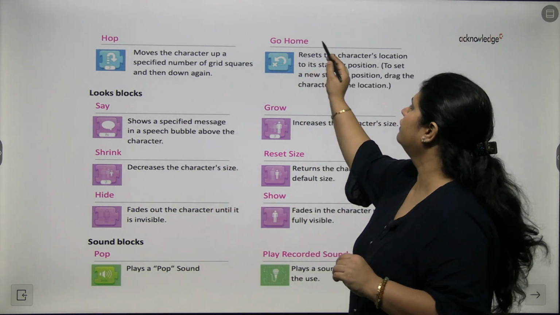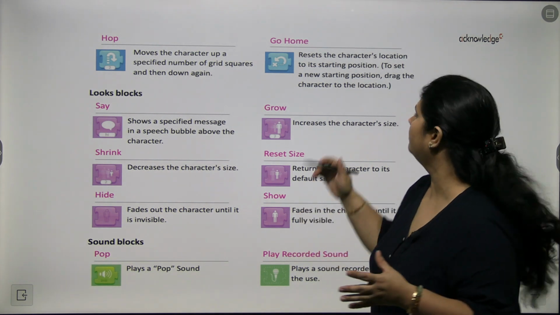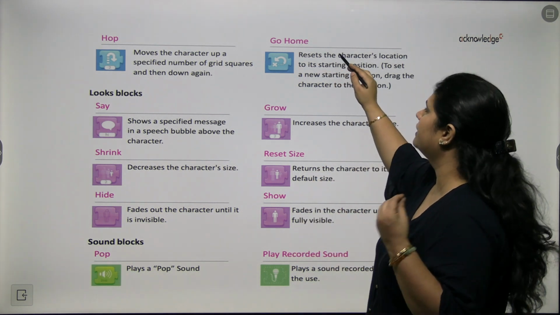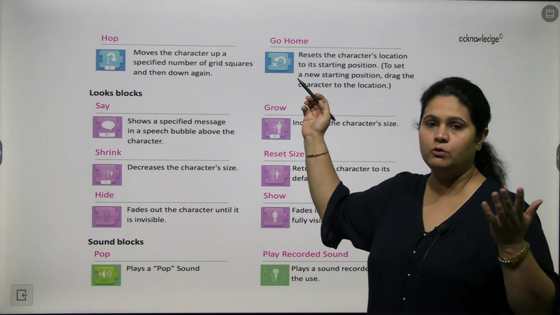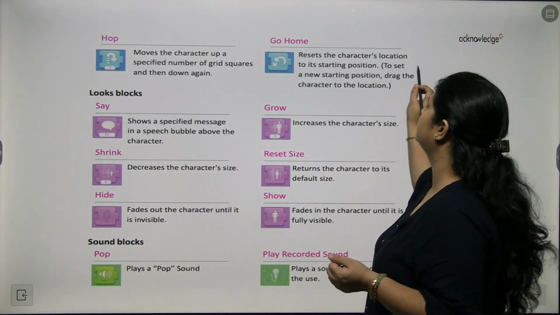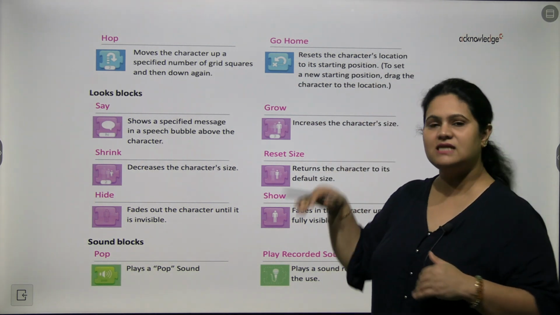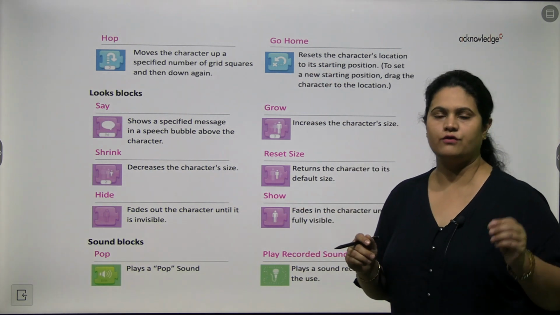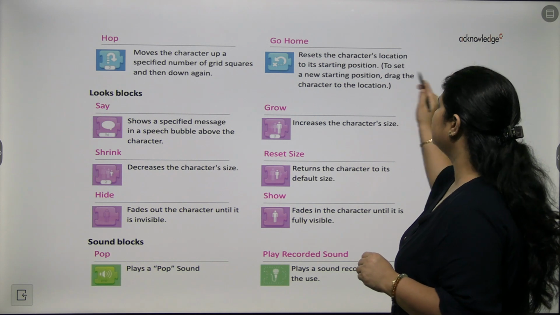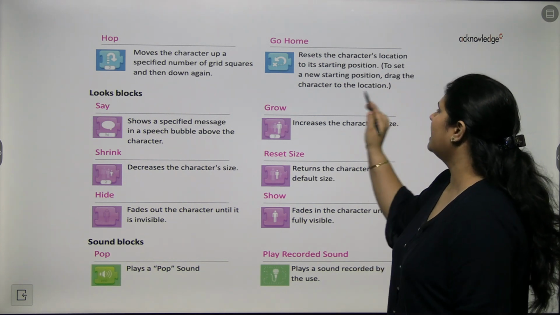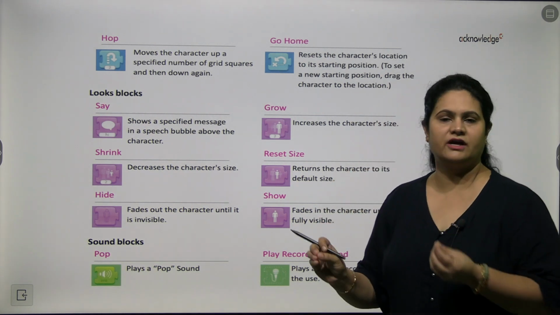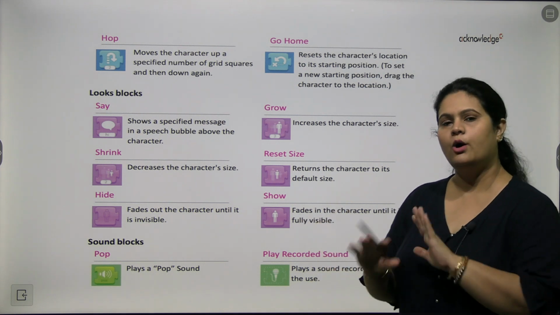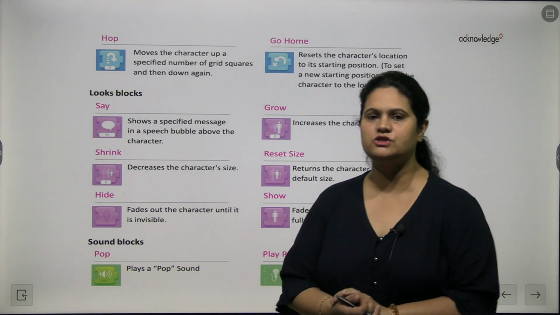Now, if you want to go home, you can use the go home motion block to reset the character's location to its starting position. It is used to reset the position of your character. To set a new starting position, drag the character to the required location. All these motion blocks are clear to you, children?